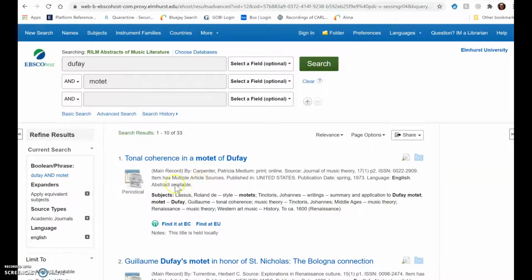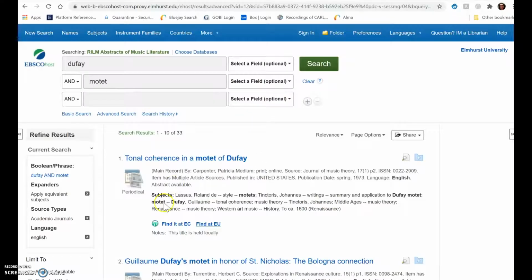So I can see this looks exactly like what I want. So I can click this here. So this is Tonal Coherence in a Motet of Dufay. This is from the Journal of Music Theory. So I'm going to see what happens when I click on this. And it's looking really hard. I'm hoping it's going to find something soon. All right, something's not working right there. I'm going to try this one that says find it at EC. See how it does on that search instead.